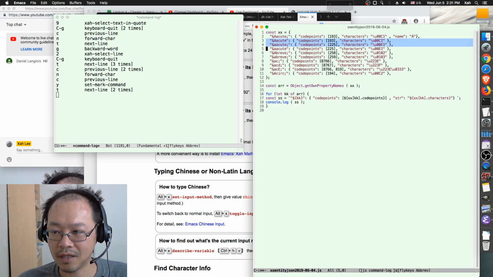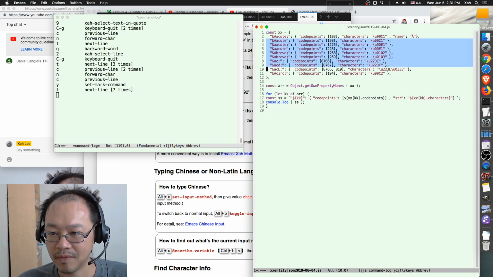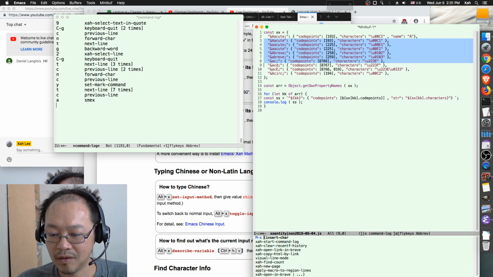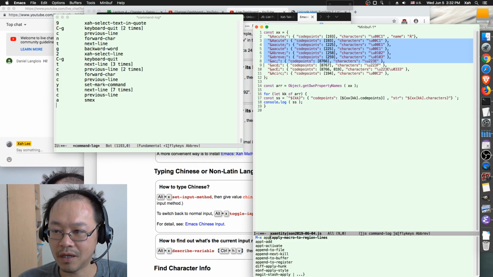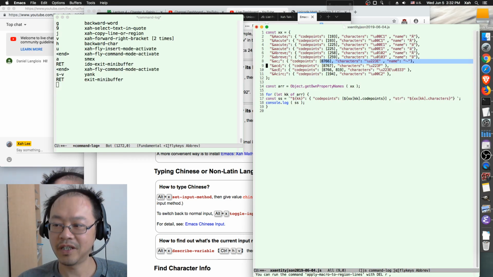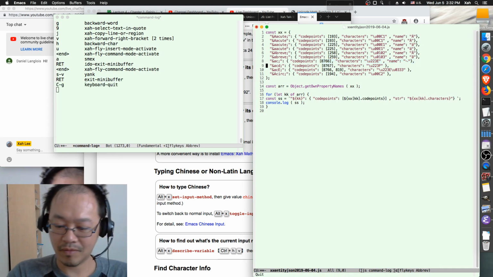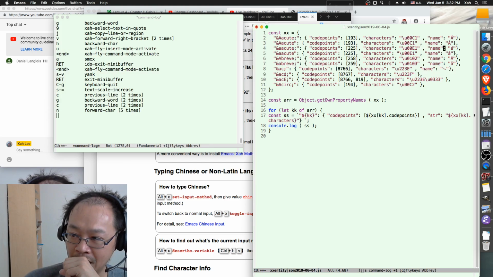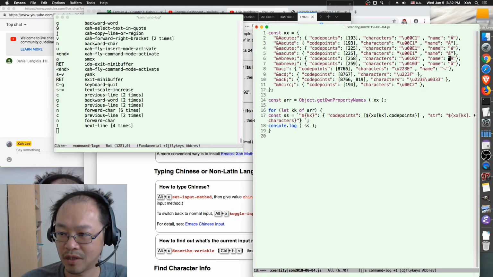So we're gonna select all these lines, up to here. Then let's call apply macro to region lines. Yay, we got it working. So you see, now we have the actual character at the end of each line.